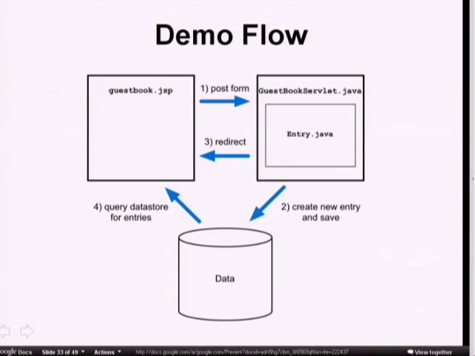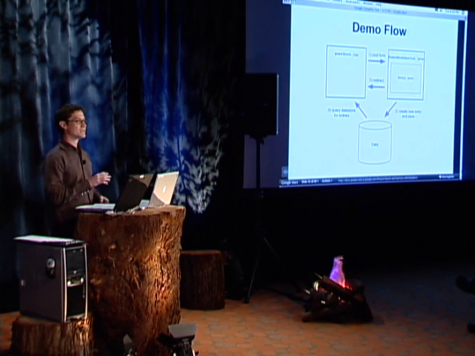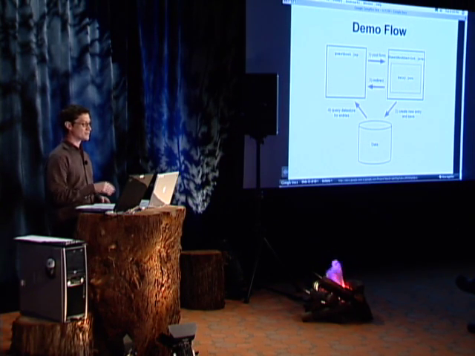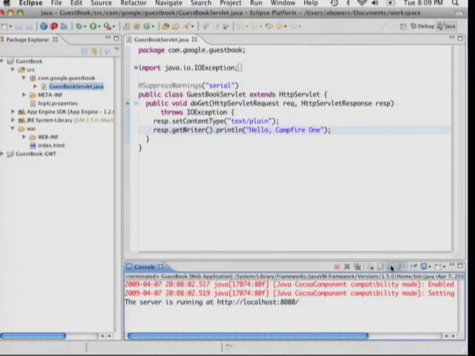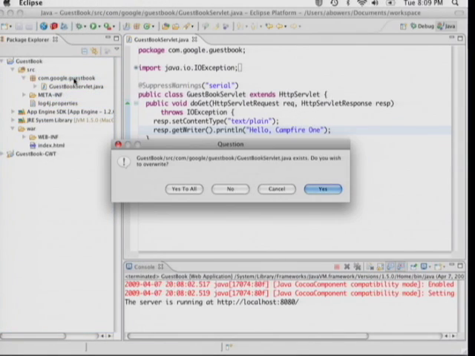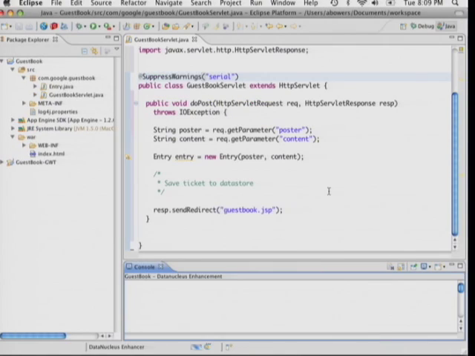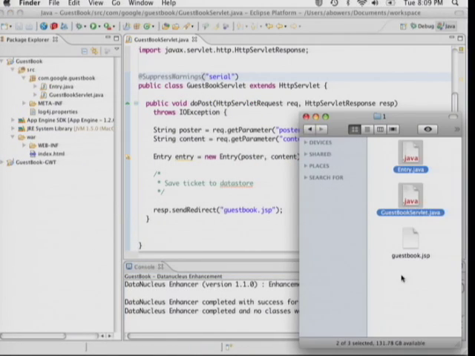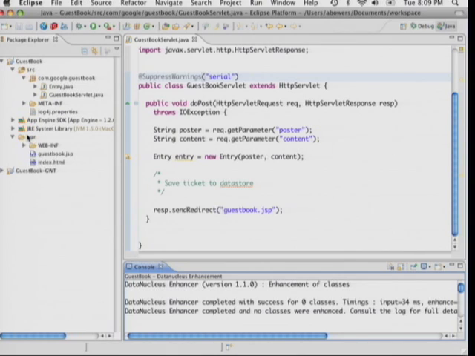on the page. Now, in order not to bore you and save time, I've written a lot of the post logic and the JSP logic, and I'm going to drag those into the project now. Well, gotta find my mouse here. So let me do that. Just go ahead and turn that off. So I'm going to drag the Java files into my source directory. And we'll overwrite the existing servlet. I'll drag the guestbook JSP into my web archive directory.